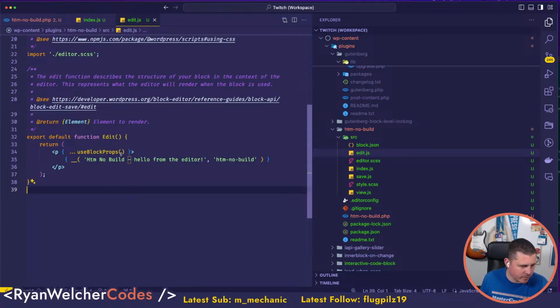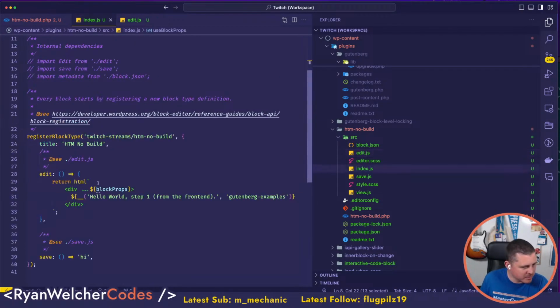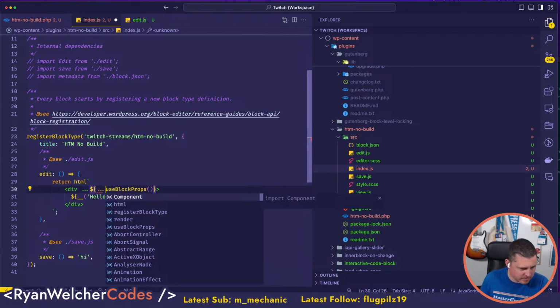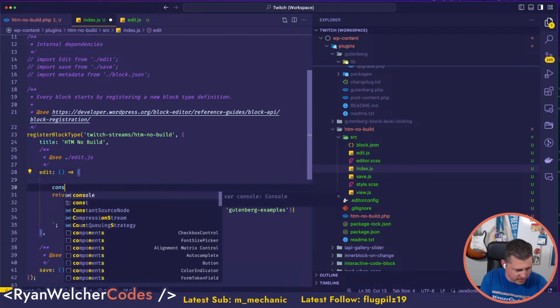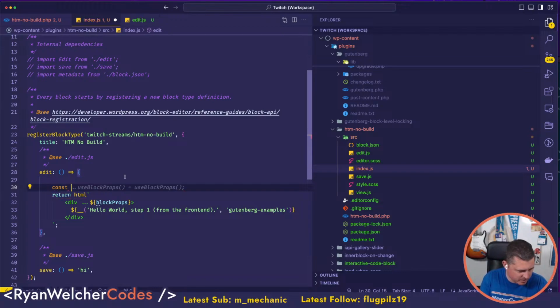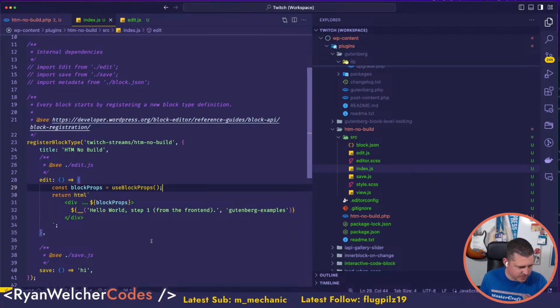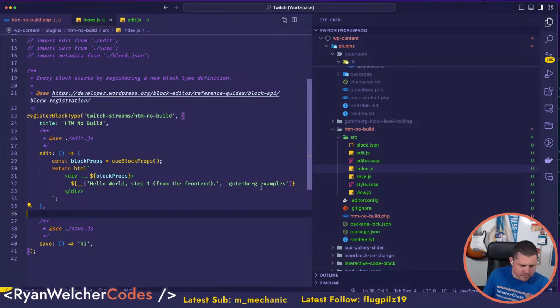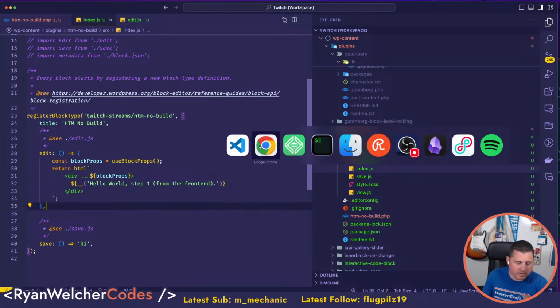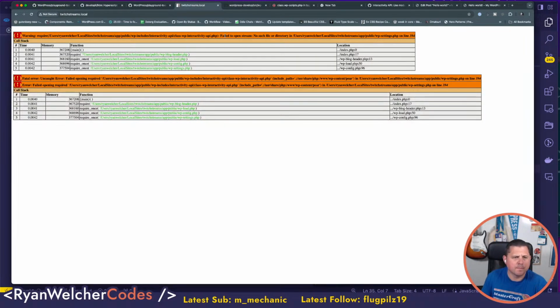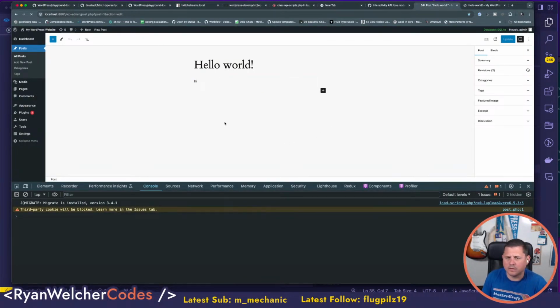It's like I don't remember how it works now. So should I be able to do it this way? Does that work? That's weird syntax. Maybe I have to do it like this. Let's just see. I go const block prop. Nope. Block props equals use block props. Okay, so I hope this is gonna work. Okay, so let's jump back over here.